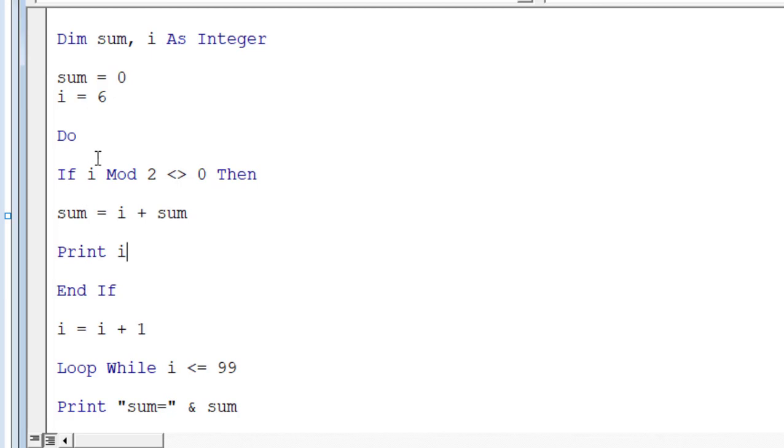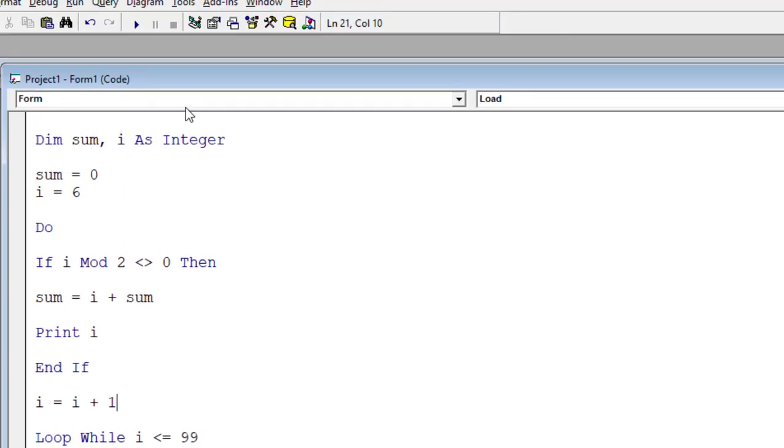So as long as the value is odd, I will calculate sum, then I will print that value. Then after finishing this part, I has to be incremented by 1. It means I has to go to the next value. So now let me run this program and see how it works. I run it.